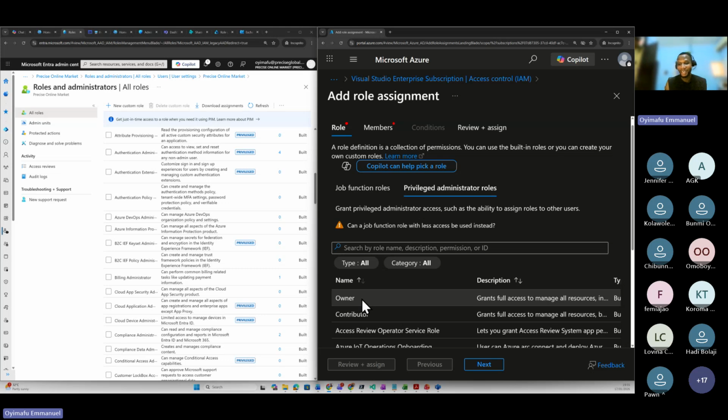Like this person is the boss. He has full access. You can see it here. He has full access to manage all resources, including the ability to assign roles in Azure role-based access control. So that means if this person is an owner, the person cannot only manage resources, but can also give people access to the subscription, which is very risky.